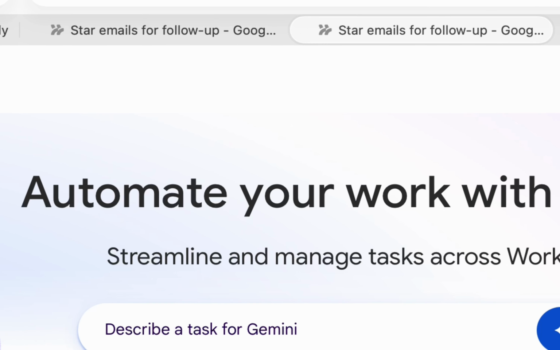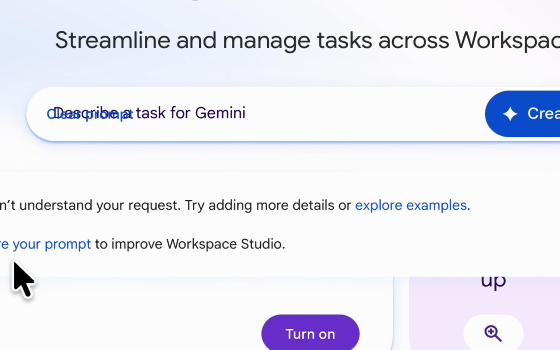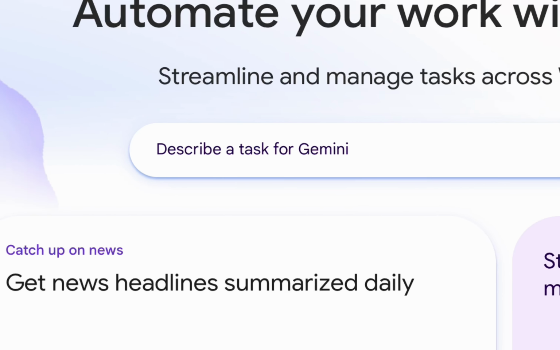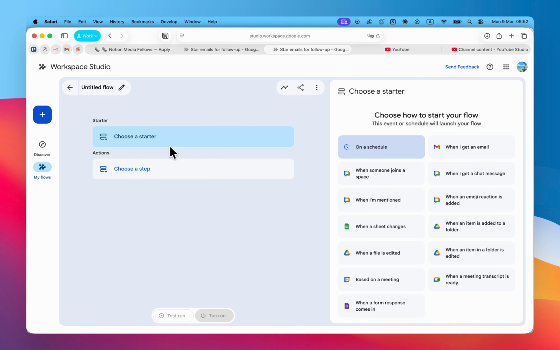Let me start a brand new workflow so we can see how it works. Basically, you can just describe your request here to Gemini, and then it will start giving you suggestions. However, this is how you start building from scratch. These are the triggers you have. You can either set it up to be a scheduled action, or triggered by emails, or triggered when a Google Sheet changes, or when a file is edited, or based on a meeting, or when a form response comes in, or based on Google Drive actions. So for now, these are the available options.